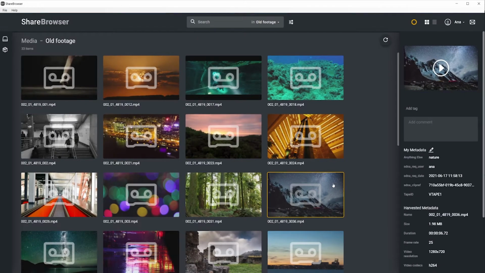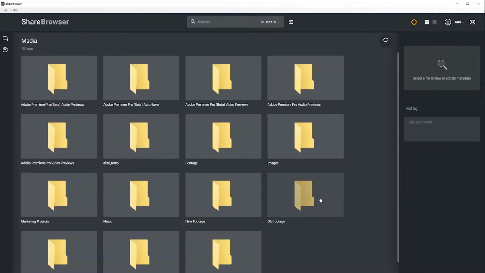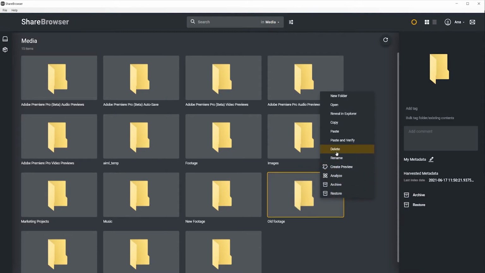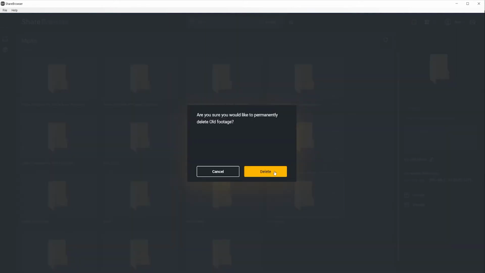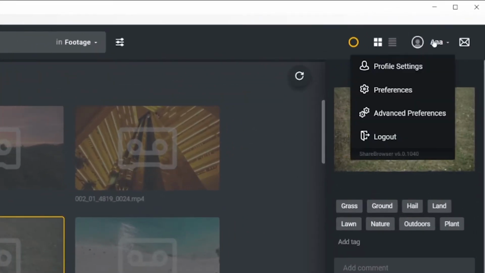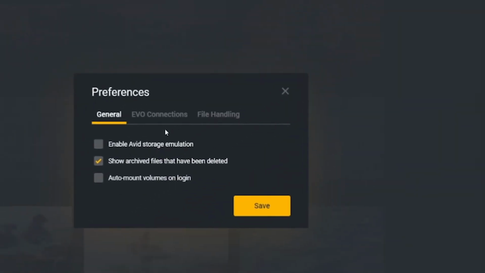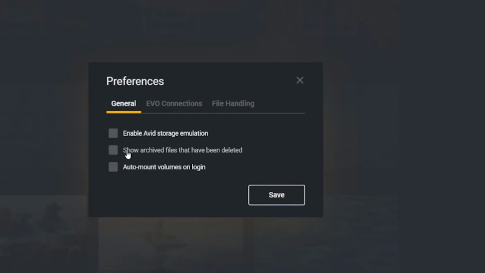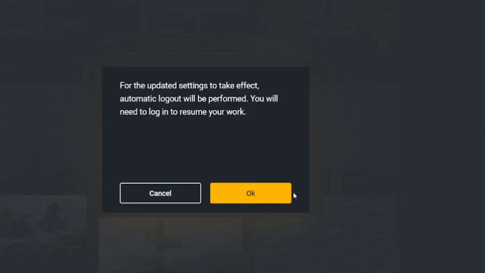Your archived files are displayed in ShareBrowser with a tape icon over the top of its thumbnail, and you can still search and preview them as you can with your other footage, even if someone deletes the file from its original location. You can, of course, opt out of seeing deleted files by going to Preferences, General, and unselecting Show Archived Files That Have Been Deleted.